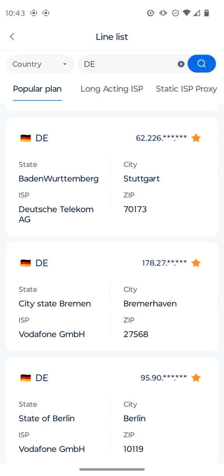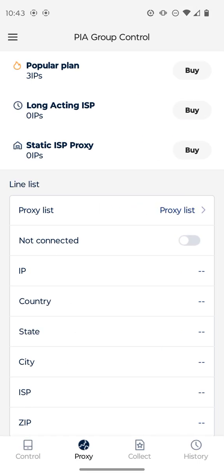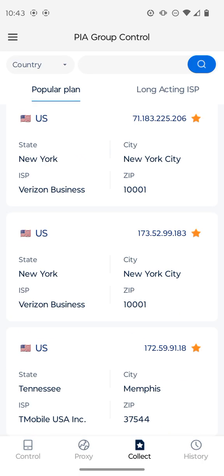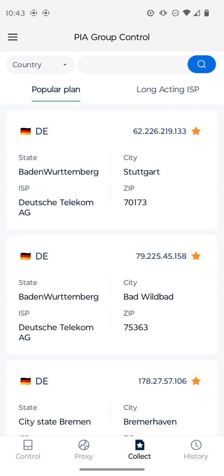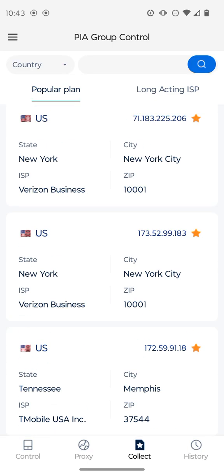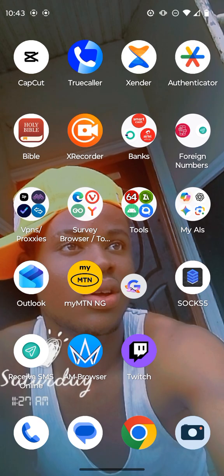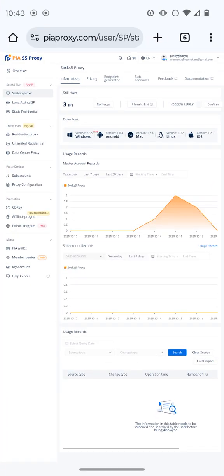You go back. This place that they say collect, after this proxy listing where we have control, proxy, collect, history. So you will go to this collect now. Then all those starred IPs, because of the fact that they are starred, you are going to see the full IP, and this is all you need for some IP checks. Alright, this is what you need for some IP checks. So let's do something like this: 79.225.45.158. You now go to Scamalytics. Please, I don't know if people are understanding.